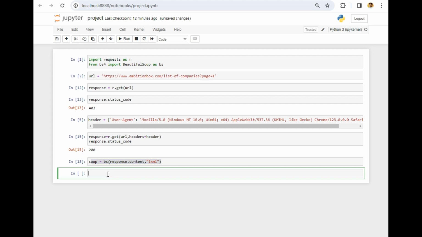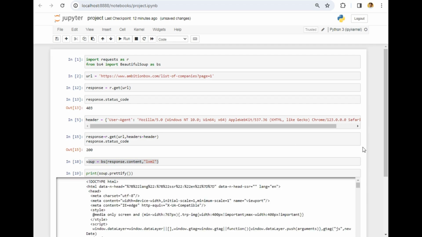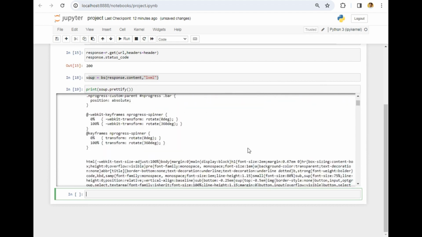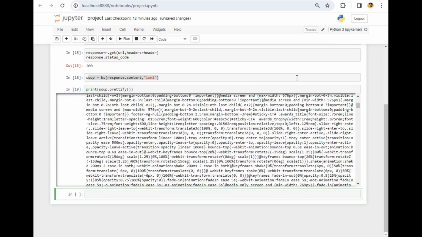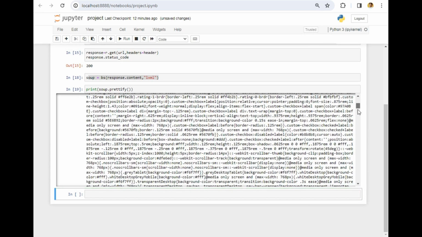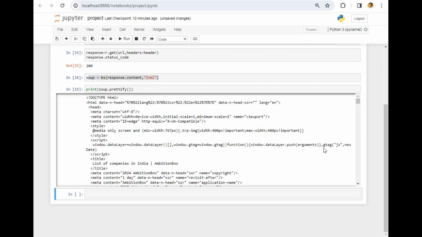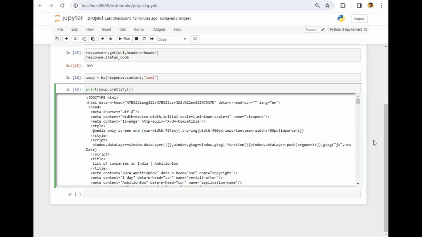Now let's print it. I will simply type print soup dot prettify, which is this. I hope we will get the entire output. So this is the HTML data of that page that we have successfully extracted, as you can see. Now let's move to that web page and find interesting data.